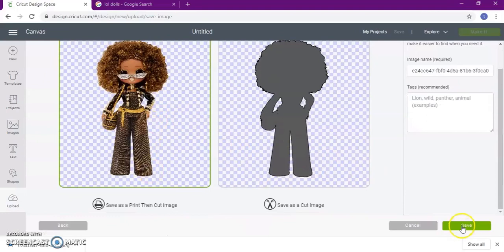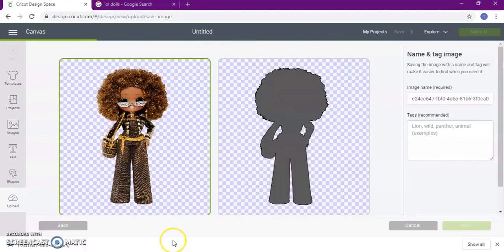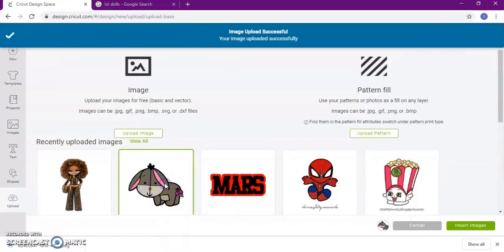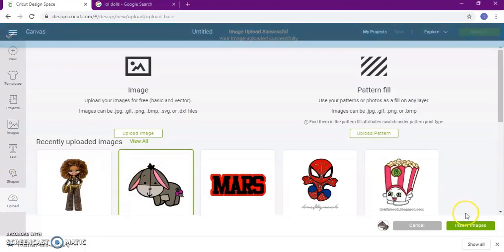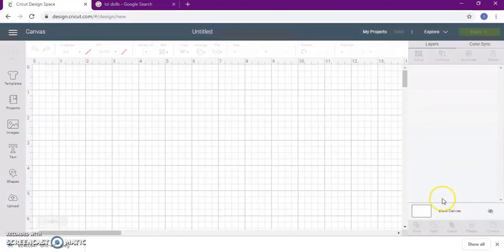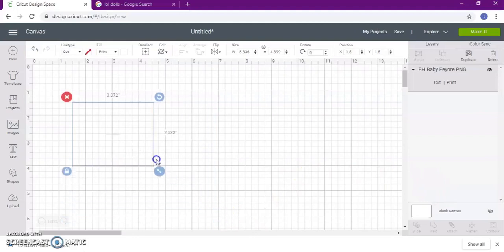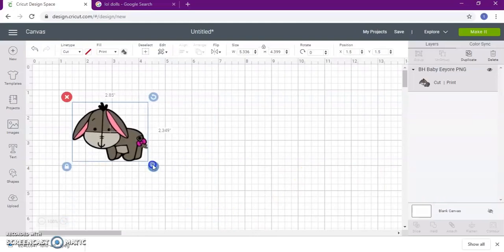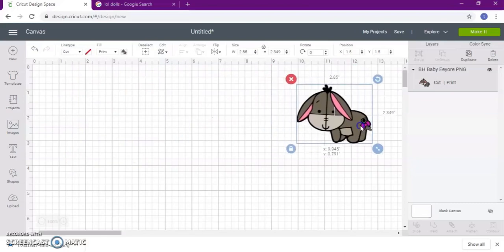Save it as a print and cut. You can change the image name here. I usually don't change it. I need to start doing that because it's easier for you to search when you're looking for something. But hit save and wait for Design Space to do what it needs to do. And then you can bring both images in if you want. I'm just bringing in Eeyore. I'm going to just change his size. So, okay. And then I'm going to move him to the side.